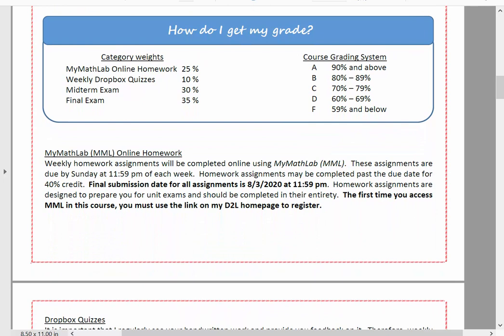Your grade is made up of 4 categories: online MyMathLab homework, weekly Dropbox quizzes, a midterm exam, and a final exam. You're going to have weekly homework assignments to be completed using MyMathLab. The assignments are always due Sunday at 11:59 p.m. of each week. These homework assignments can be completed past the due date for 40% credit, but final submission on any late assignment is going to be August 3rd at 11:59.